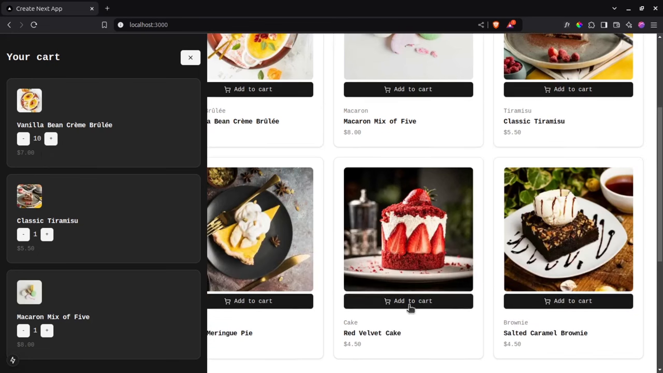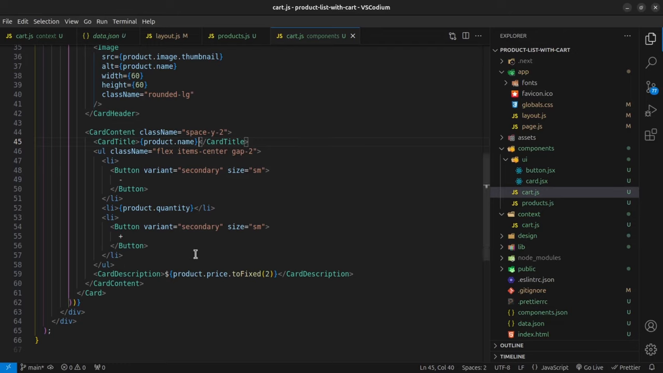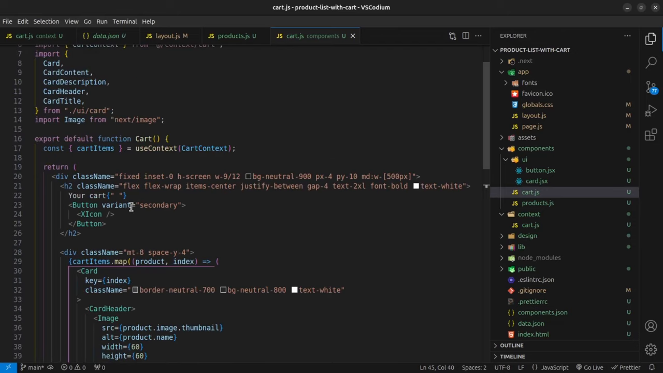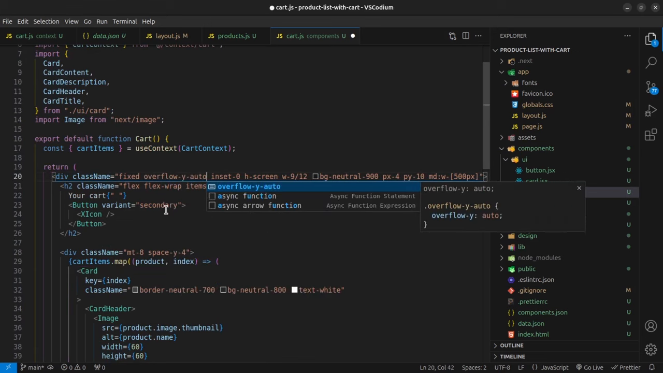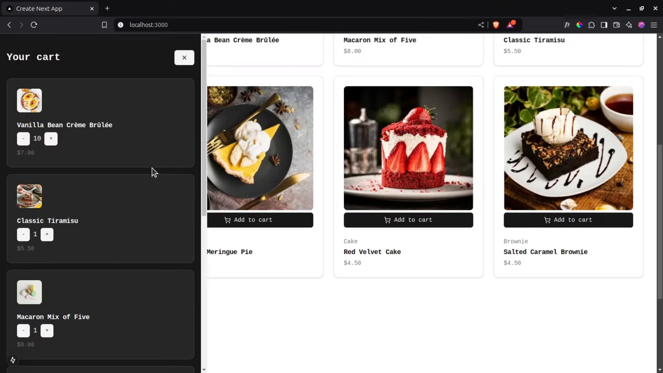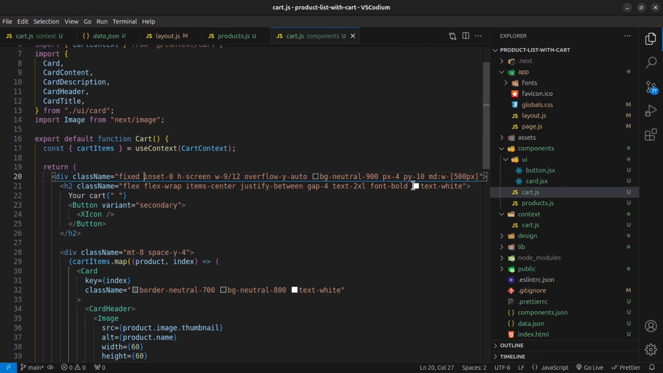Now when you add multiple items, see how you can't scroll the cart? Let's fix that. So in the cart, what we're going to do is right here, we're going to give it an overflow-y of auto on the y-axis, and when you save that, then it automatically introduces a scroll bar. Very simple, because we already have a fixed height.